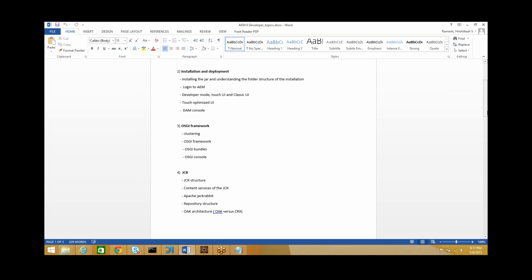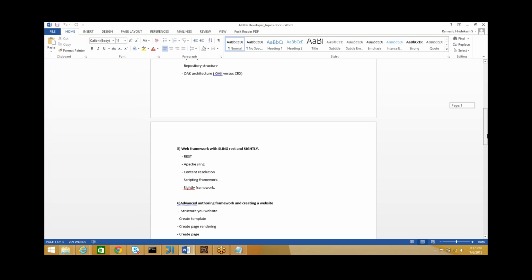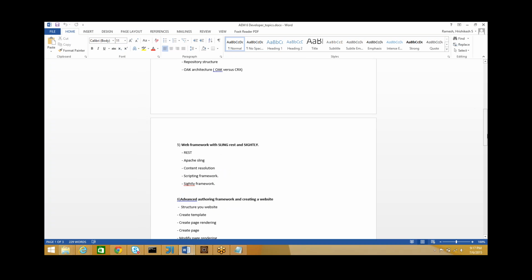Then we'll also cover the JCR. Let me cover the architecture stack. This is just an overview of the topics that I'm going to give you. And then we'll cover Sling with Sightly. Sightly is a scripting framework wherein you build your components. Everything you do in AEM is components. So you build components and you use some scripting frameworks to build that. Let's also discuss Apache Sling and REST.